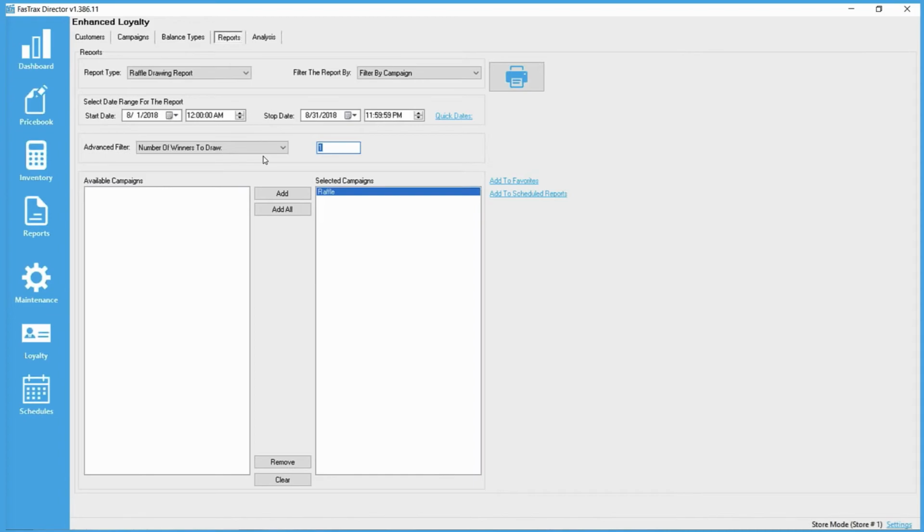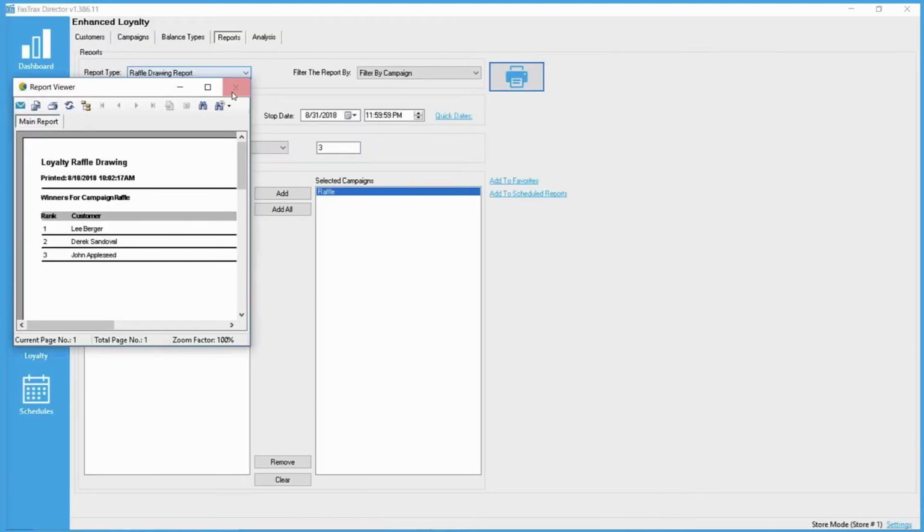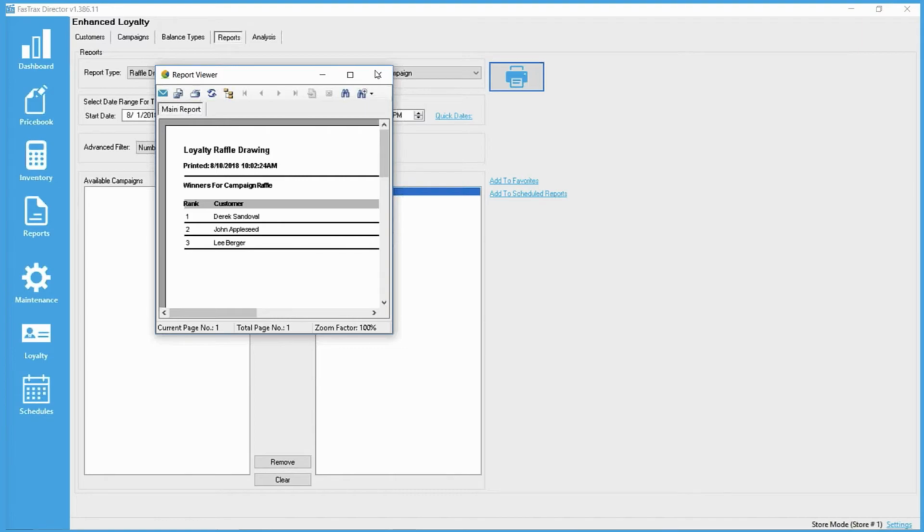If I want to have different tiers of winners, I could have multiple winners drawn. So I'm going to choose 3 here. Let's say I have 3 prizes. Lee won again at first prize. Let's redo that since it's random. John Appleseed won. I'm one. So we'll leave it at that.